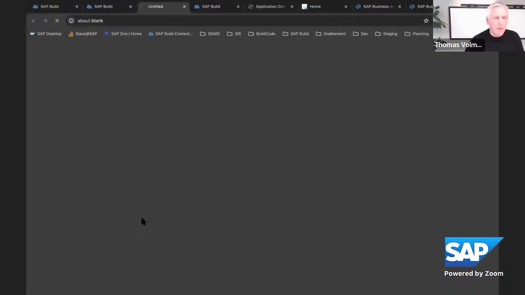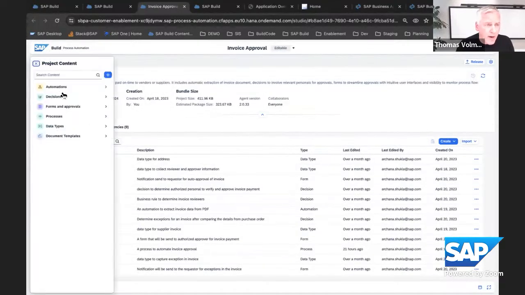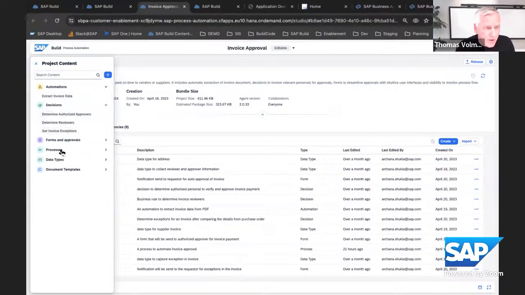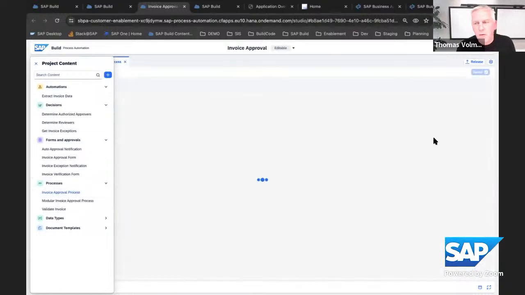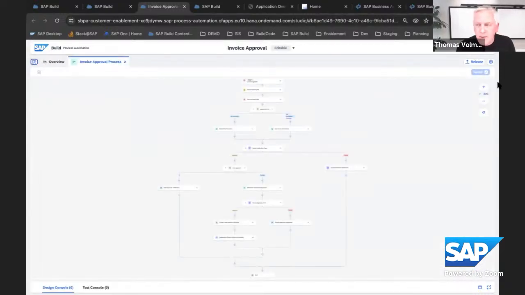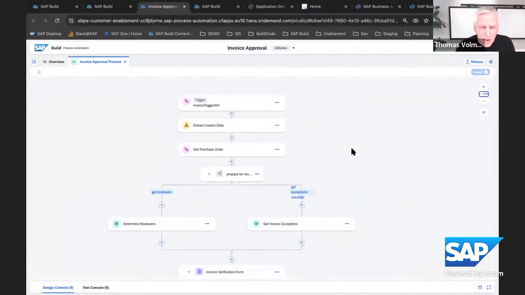And if I go into the project for this invoice approval, you see that there are a lot of artifacts in there. We're using an automation to extract the invoice data from the PDF. And then we have a couple of business rules, and we have a couple of forms. One form you have seen already, for the approval. And then the process as such looks like this. Let me zoom in a little bit. So this is SAP Build Process Automation.